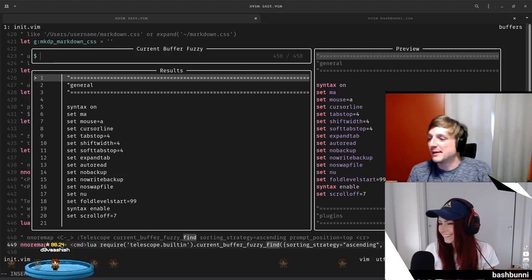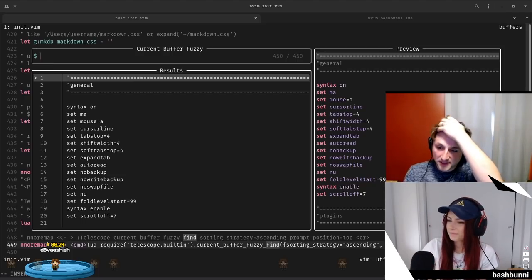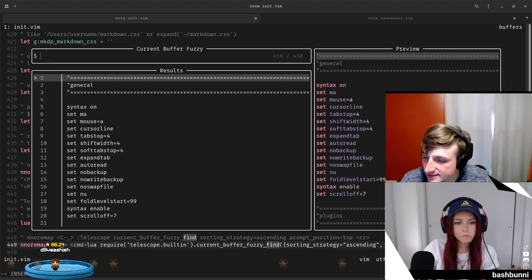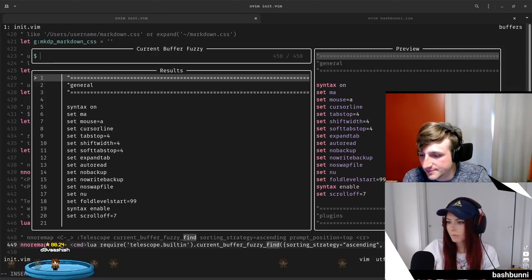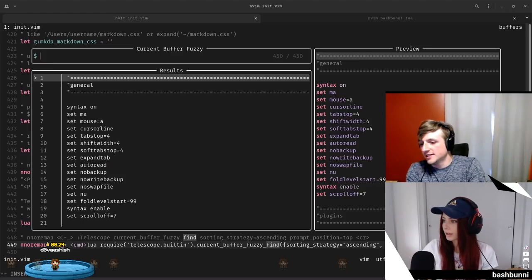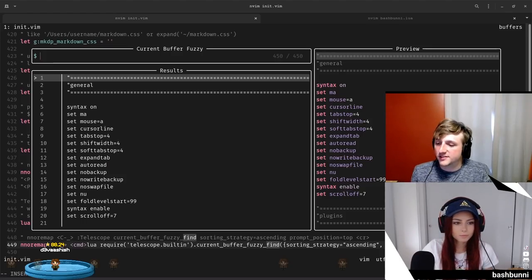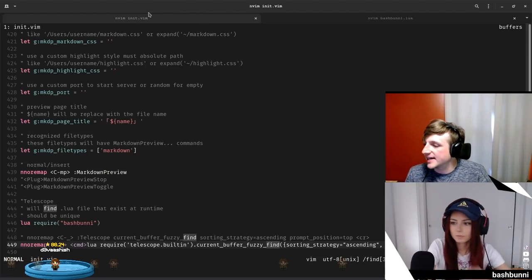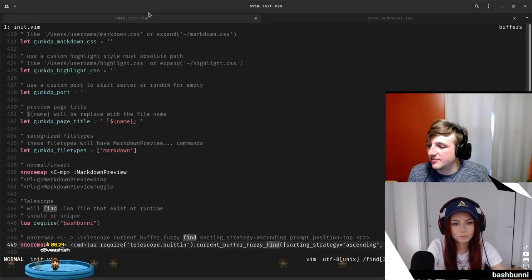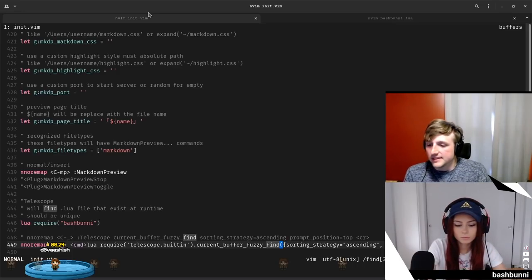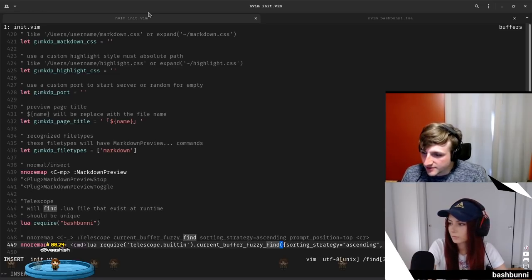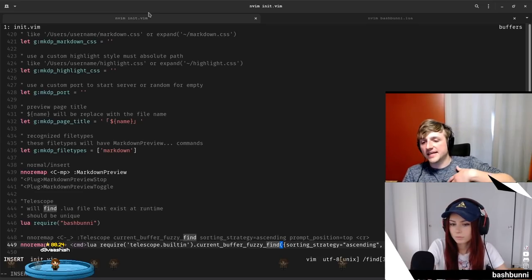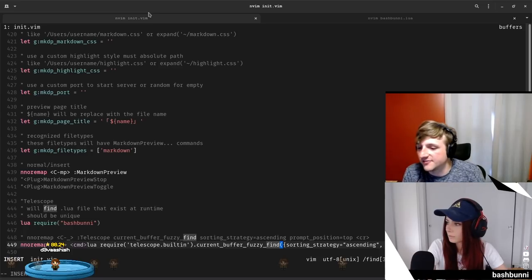Oh man. Okay, so remember how before we had require telescope.themes.getIvy like this? So now I can add that. Yep, so now what we're going to do, which is a nifty little way that this works, is inside of the current buffer fuzzy find where you currently have that table, you can actually pass this table to require telescope.themes.getIvy, and then it will override the defaults of that theme.